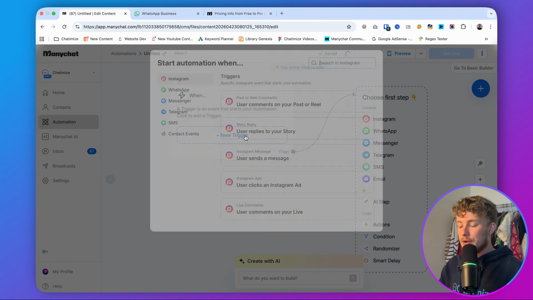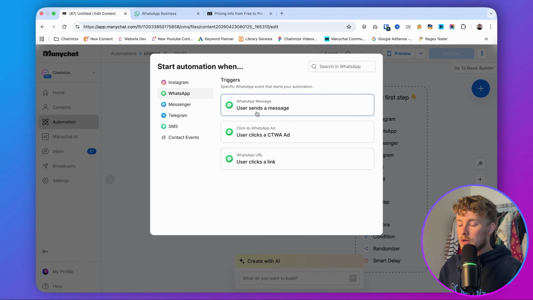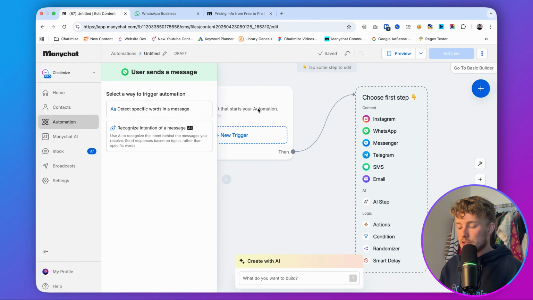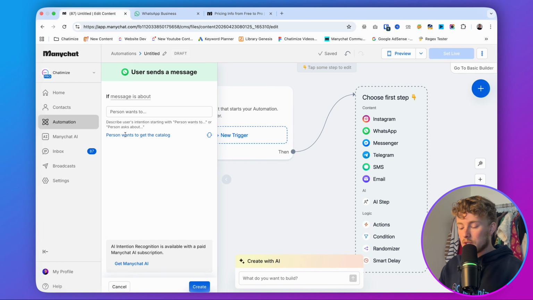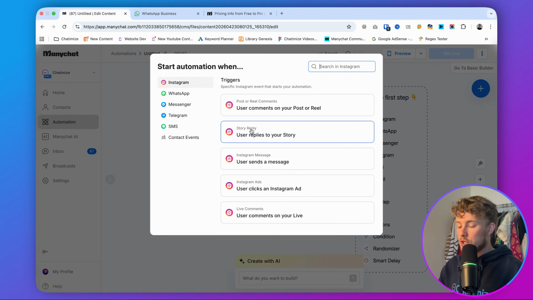So here you can just click on new trigger, go with WhatsApp, and then you can go with user sends a message. So whenever they send a message with specific words in it, we can automatically reply to that. And you can either go with specific words or you can go with the intention of AI. So then AI determines when we should reply to this or when we shouldn't reply to this.